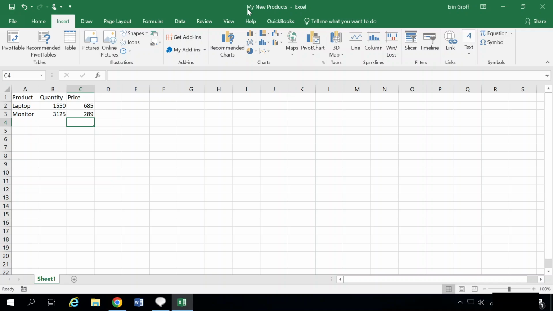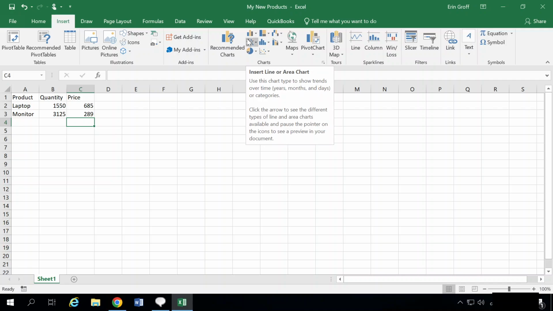And you can see up in my title bar that My New Products is now shown. Again, you might have the file extension shown, you may not. Depends on how your computer is set up right now.